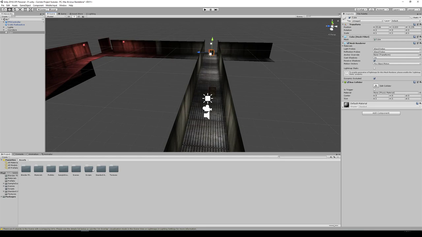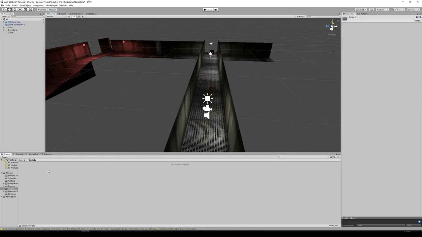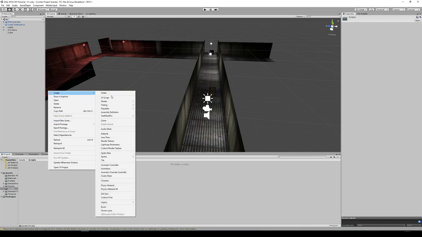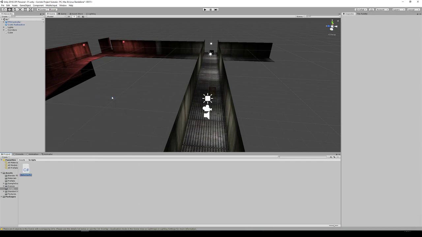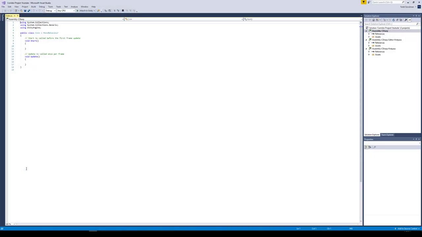I'm going to go to my scripts folder. If you don't have a scripts folder, just right-click, create scripts. Inside the scripts folder, let's create a new C# script. You can call it pickup. I'll call mine coin, since in the future I'm planning on putting coins in the game. So I'm just going to call my script coin. I'm then going to double click to open it up.